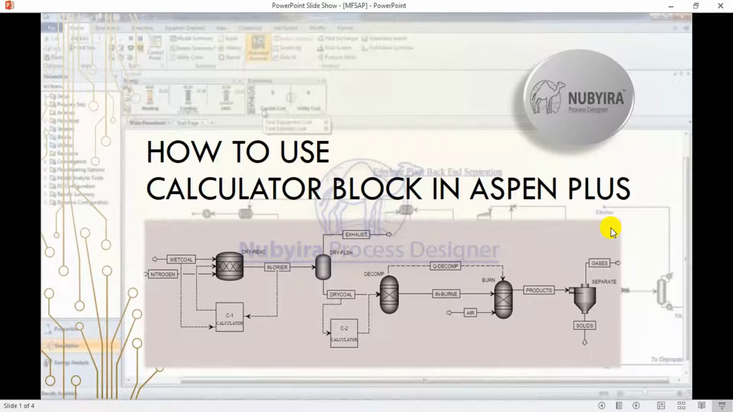Today the topic is how to use the calculator block in Aspen Plus. It's from the Aspen Plus series that we have been doing, and it's the basics of the calculator block. We're going to be using the simulation from our previous video on how to do your first simulation in Aspen Plus. We are going to be adding some calculators in order to do some advanced analysis on the simulation. In a nutshell, a calculator does what your normal calculator does.